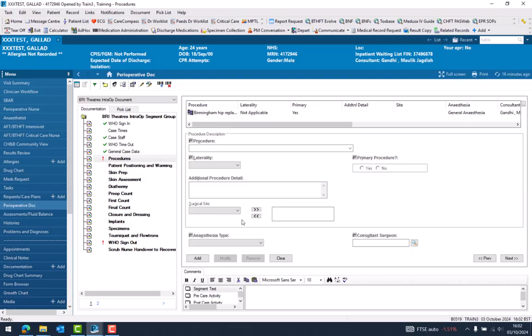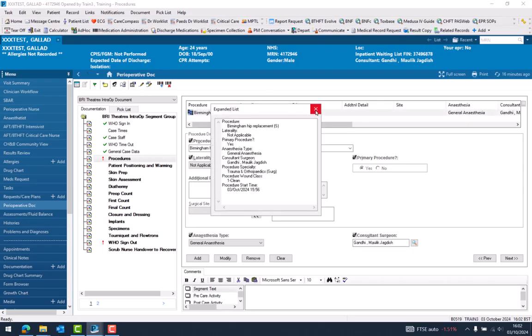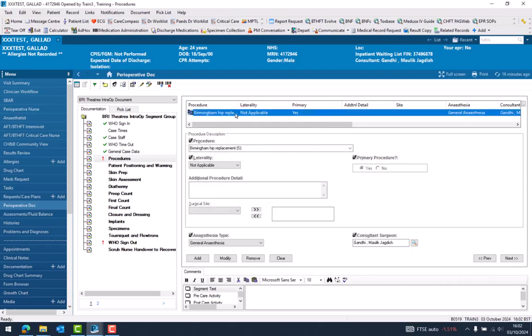So before adding the procedure on, you'll have to identify if there is a procedure already added into the box above, and there is. Now I'm going to select that procedure so I can see the answers or anything that may have been missed out on. Once you select it, the answers would appear.